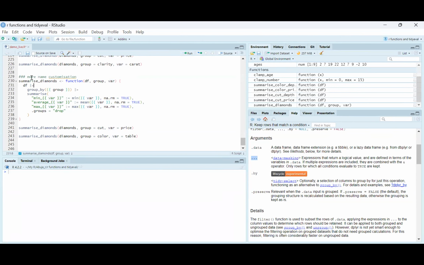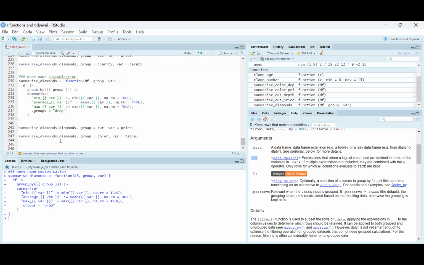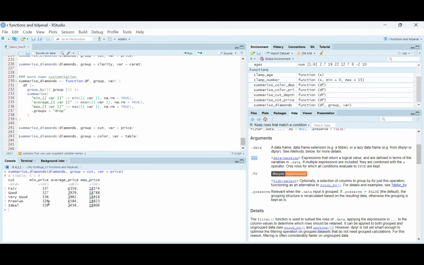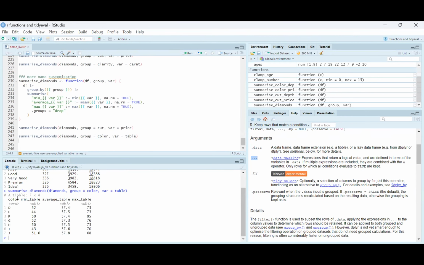So if we run this now, we have our summarized diamonds function, and if we execute this, we have exactly what we expect. We have grouped it by cut. Then we have our mean price, our average price, and our maximum price. If we do the same for a different grouping variable column, and our var here is table, we'll get the results that we expect again. It's grouping it by column. Now our outputs have mean table, average table, max table.